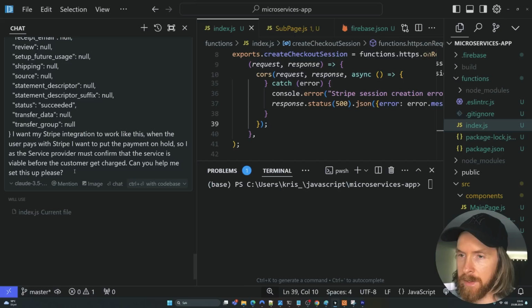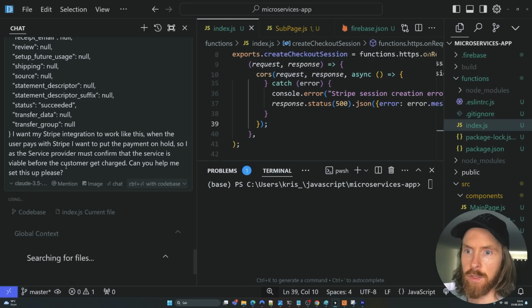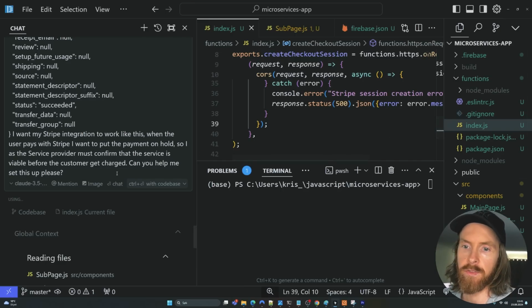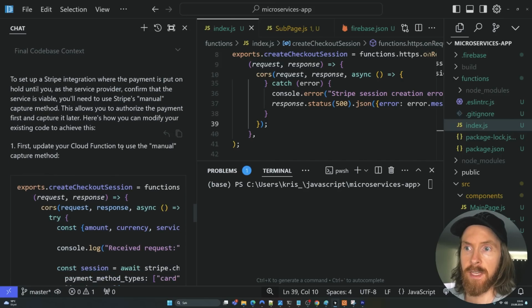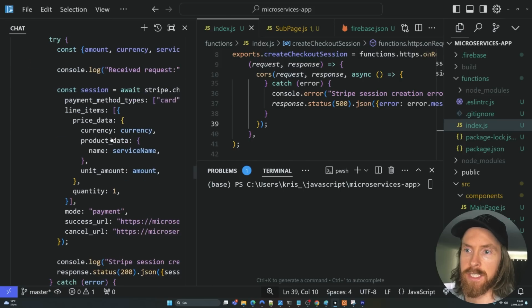And I'm going to enter with Control Enter so we kind of get our full context here. And yeah, this is the first time I'm trying this, so hopefully we're going to try this capture method. So I'm not quite sure how this works, but it's going to be interesting to see if we can actually get this to work. So let's just let this run and let's implement the changes.